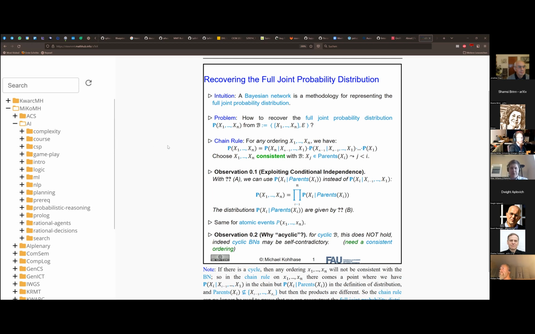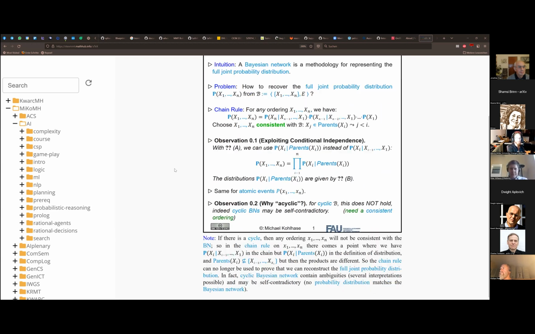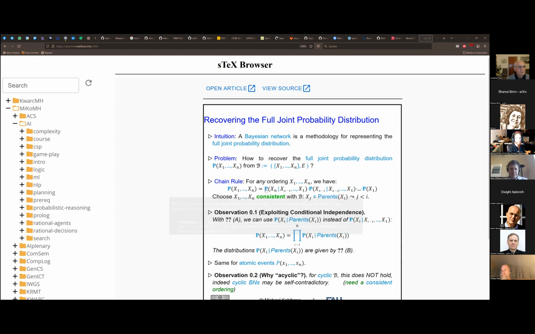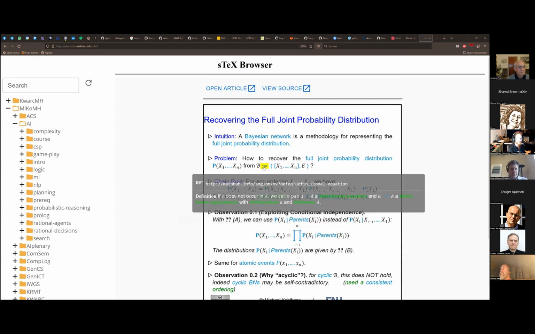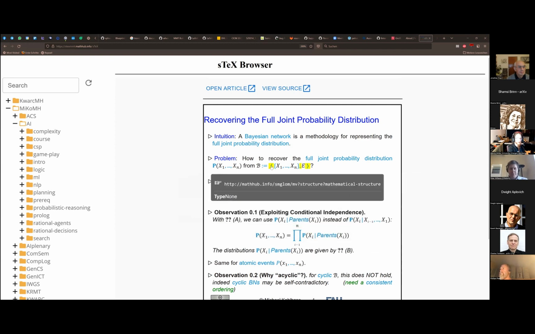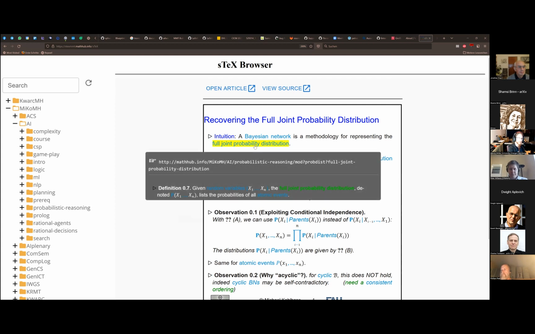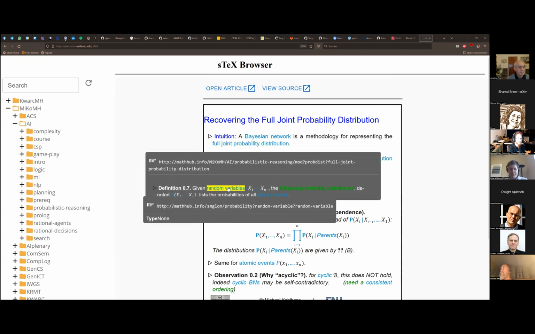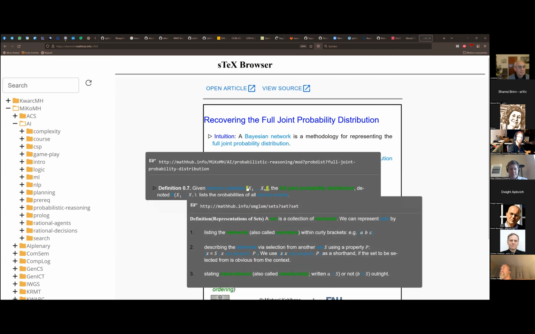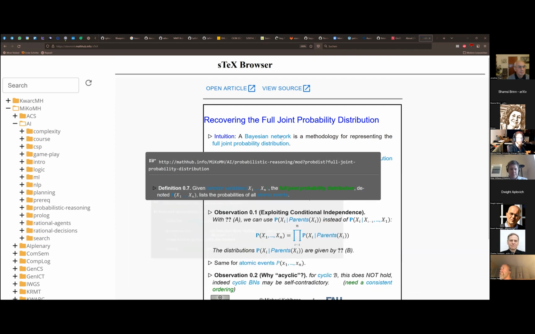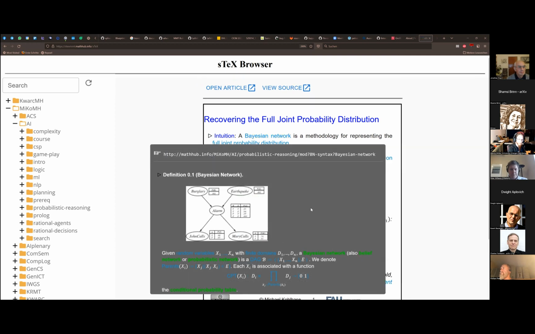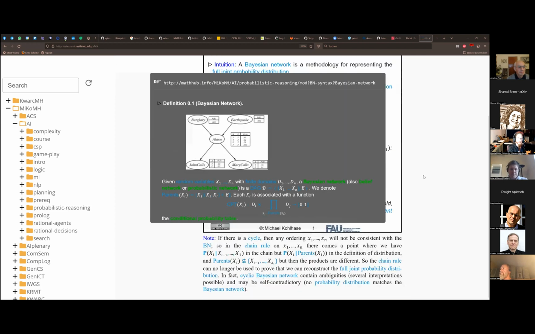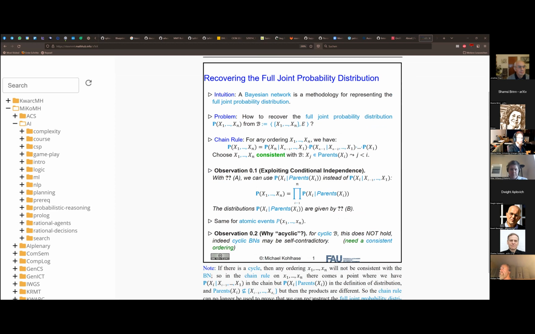Yeah, I can see full joint probability distribution. Yes. Okay, wonderful. So these are the HTML documents that we generate from LaTeX. And then you can hover over these things and we will tell you what all of these various things even mean. So here's the definition of a joint probability distribution. We don't have text for random variables, apparently, but we do have text for sets and Bayesian networks. Yes, and that's the kind of thing that we're aiming for.